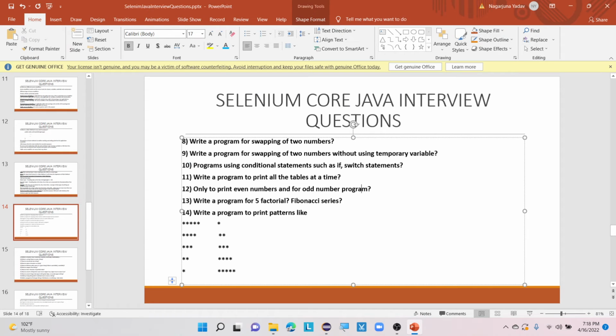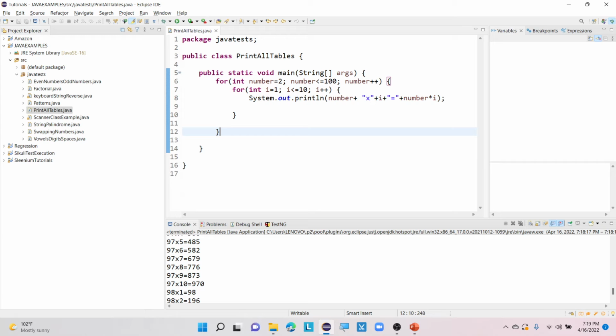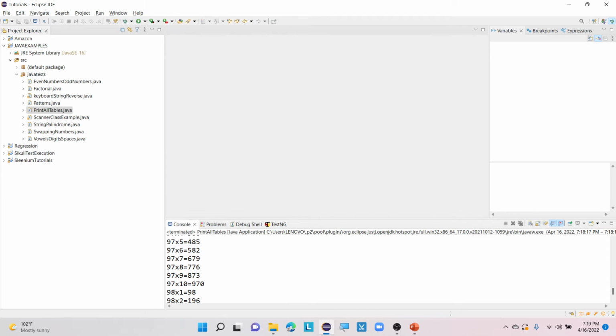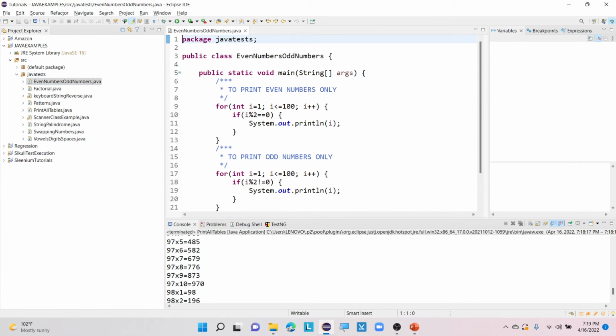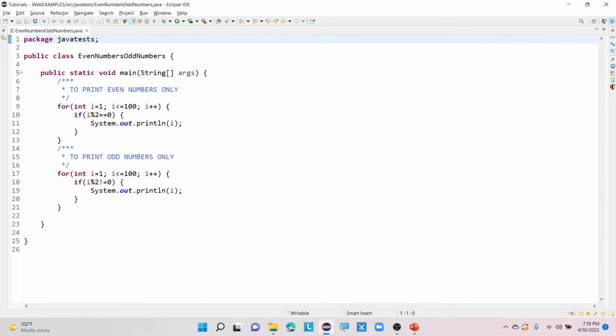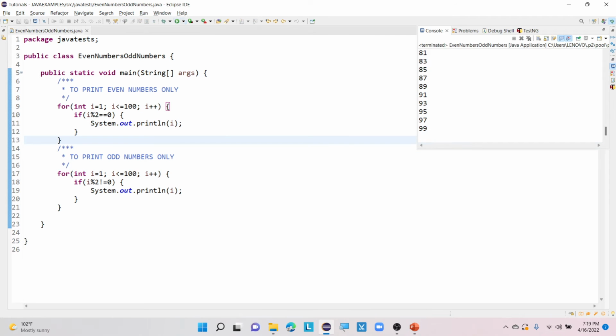Okay, the next program here is to print only even numbers and odd numbers. Okay, so I want to print only even numbers and odd numbers. For that I have already written a code. You can see here, this is my program, where it will print even numbers and odd numbers. Okay, let me execute this program and we will see the output.